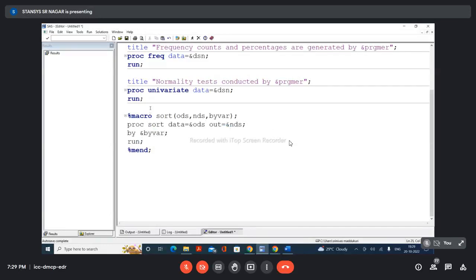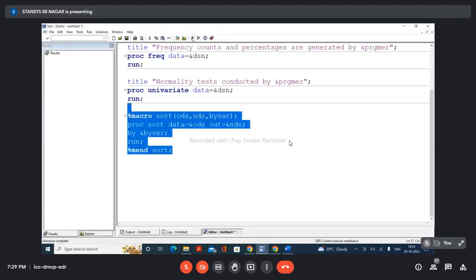Okay. Now, if I execute the program, I told you a macro will be created, but not ready for usage. If you want to make it ready for usage, what should I do? You should write %mend sort one more time. Now execute the program. The macro will be created, and now it has been invoked. Now it's ready for usage.